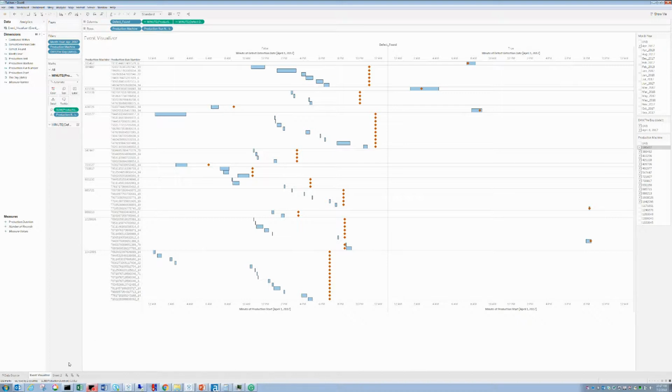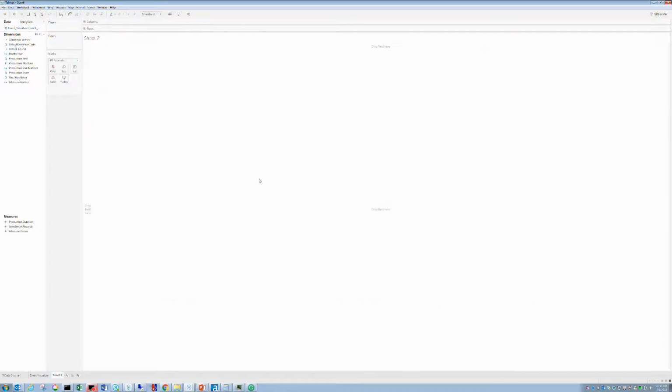Now let's go ahead and build this out. How do we make this thing work? Well, the first thing we do is take a look at the data. We have a production start and a production end time, and to show the bars, the Gantt chart, we need a duration for that, and we'll calculate that in a minute. We also have the defect detection date. So let's get started by building this out.